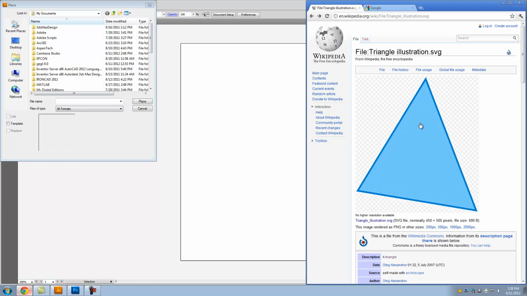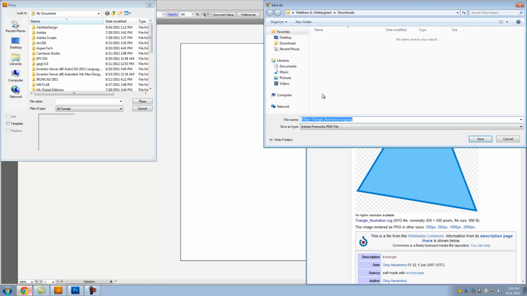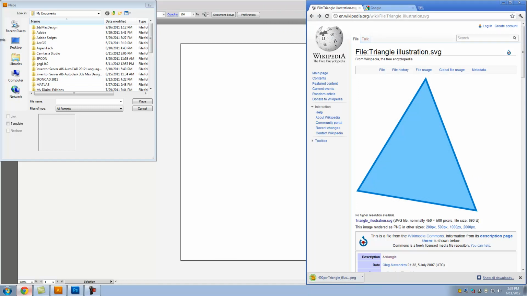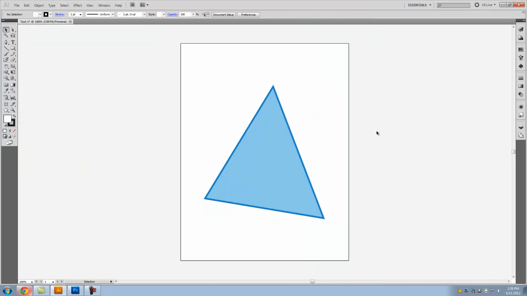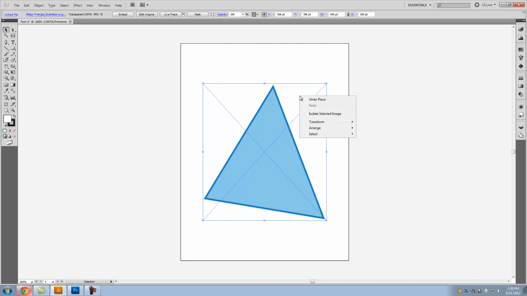I'm going to use this .svg that I got from Wikipedia just to show you what happens when you open an image. I've placed this PNG on the desktop, and I've placed it in Illustrator. So as you can see, the extents of the object are shown as the entire image itself. Although I want Illustrator to recognize it as an actual triangle, it recognizes it as an image, and the way that I can tell is through a number of cues.